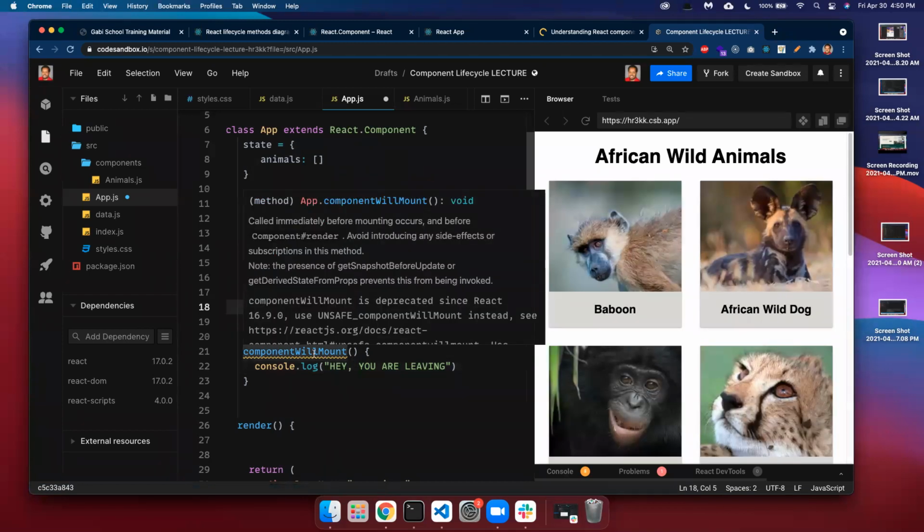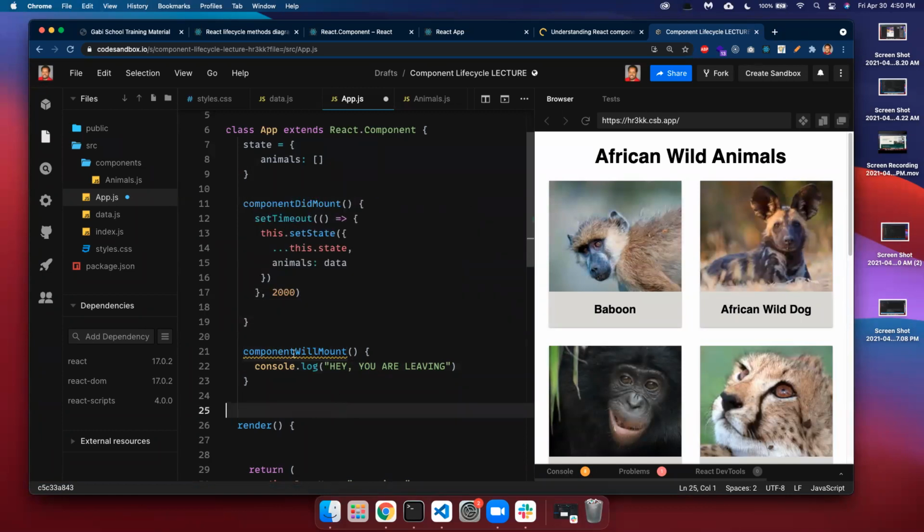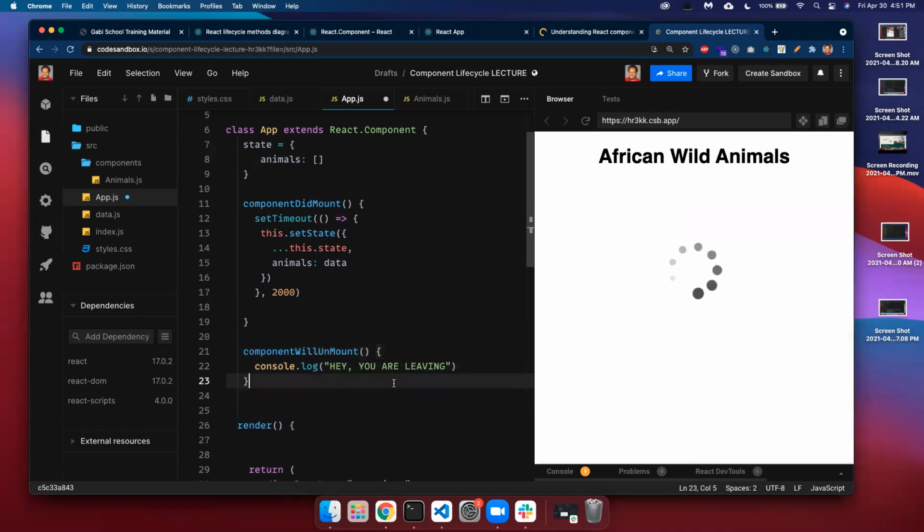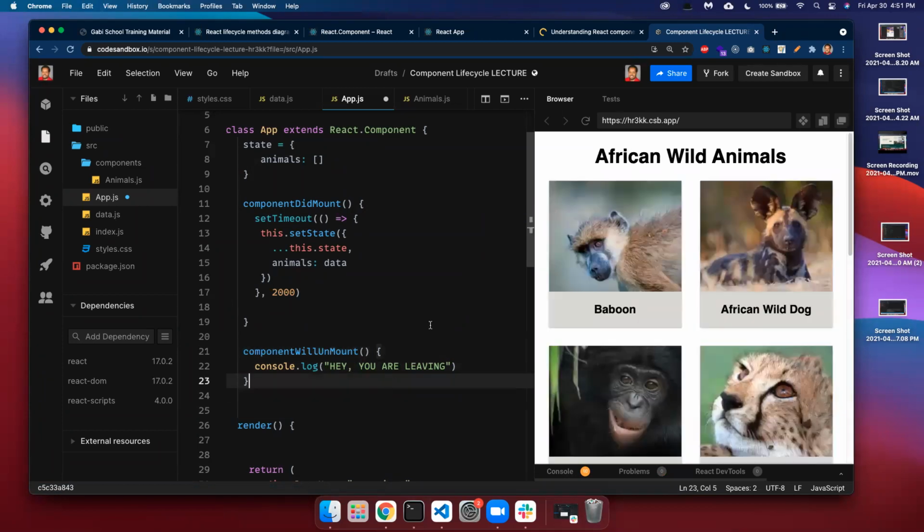I don't know why this is going immediately before the occurrence. Okay, so as you can see here, they give me that description. They say called immediately before mounting occurs. But the main thing, componentWillUnmount. No, will mount. Will unmount.